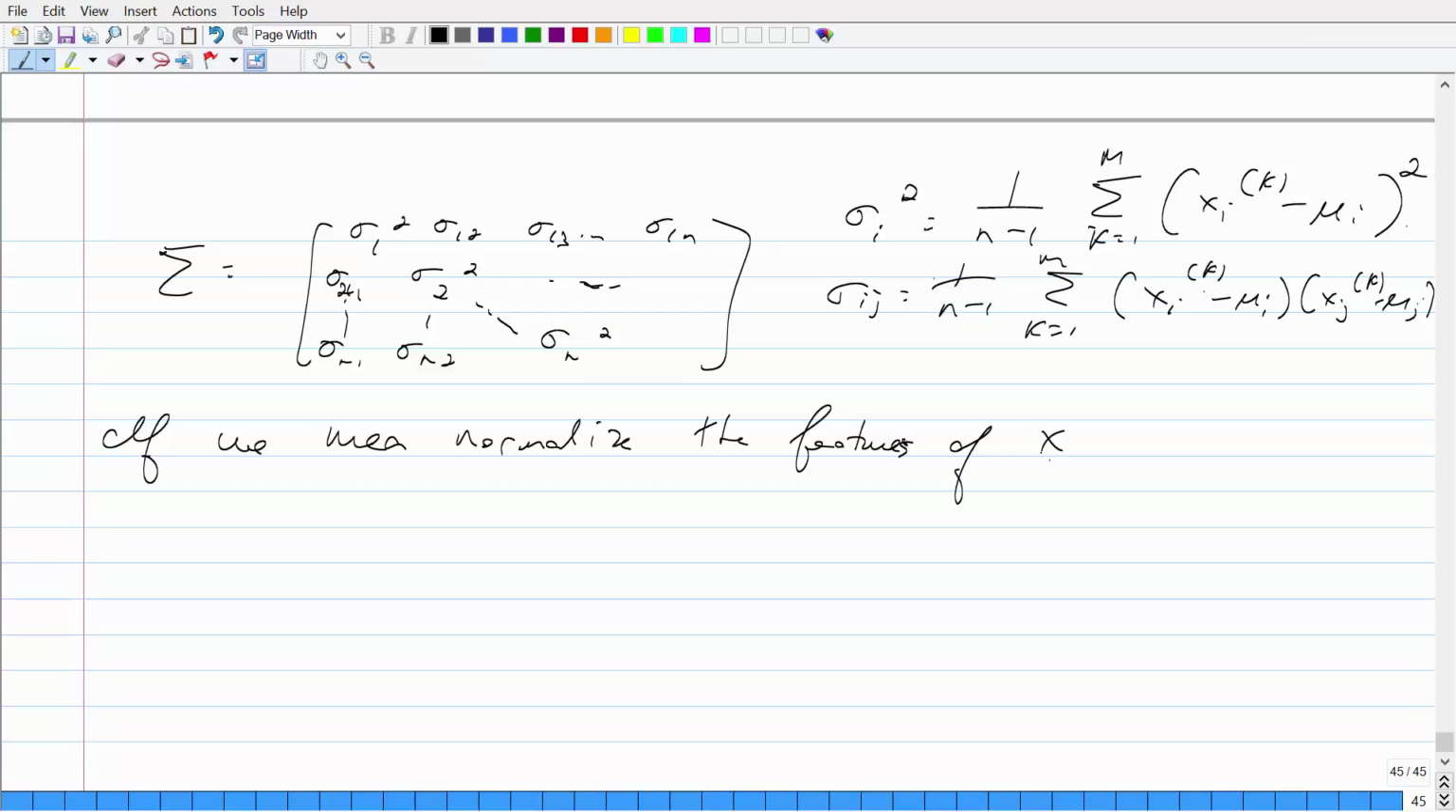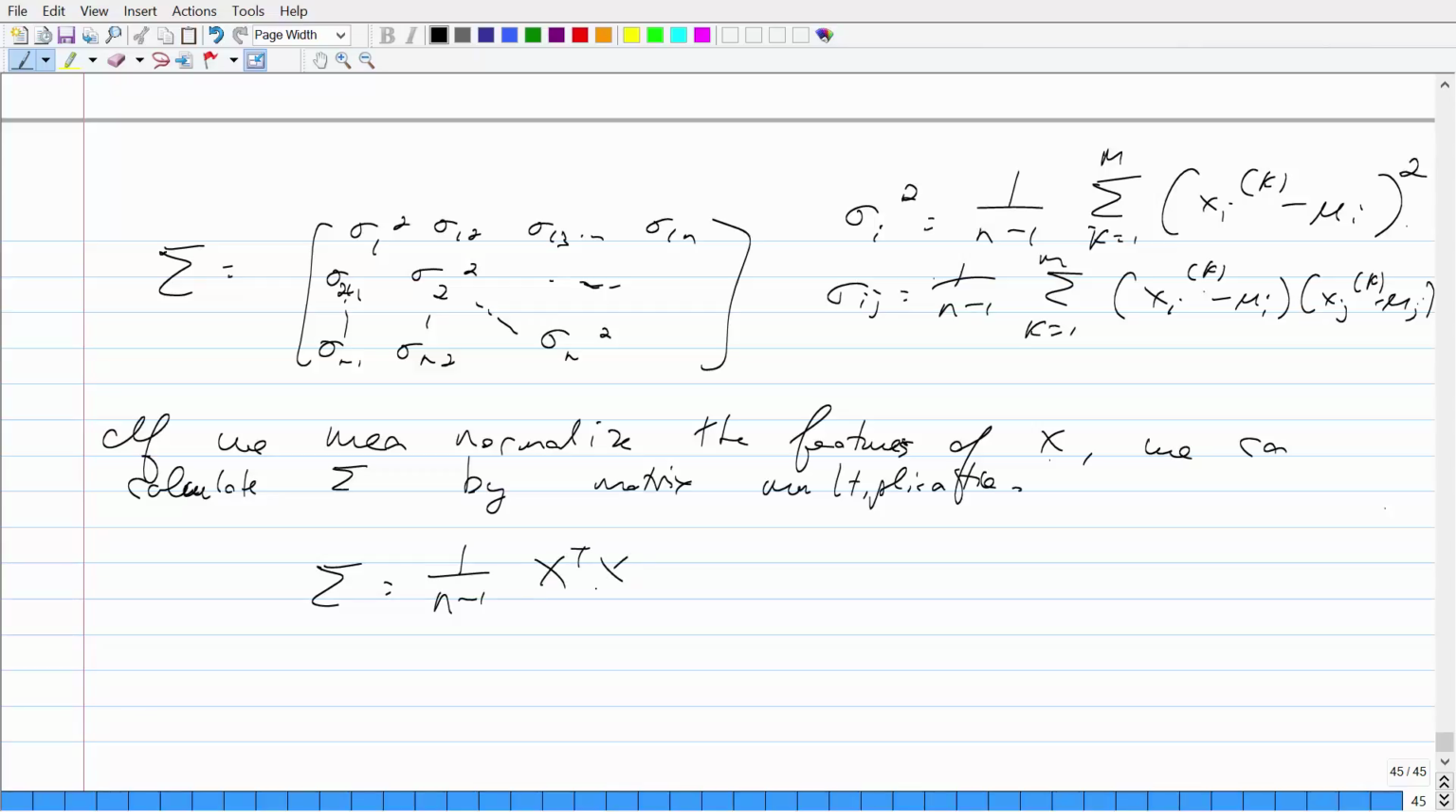Okay. We can calculate sigma by matrix multiplication. So what you can do is you just do this. And that's how you do it. I can show you if you wish, but we can certainly show it.